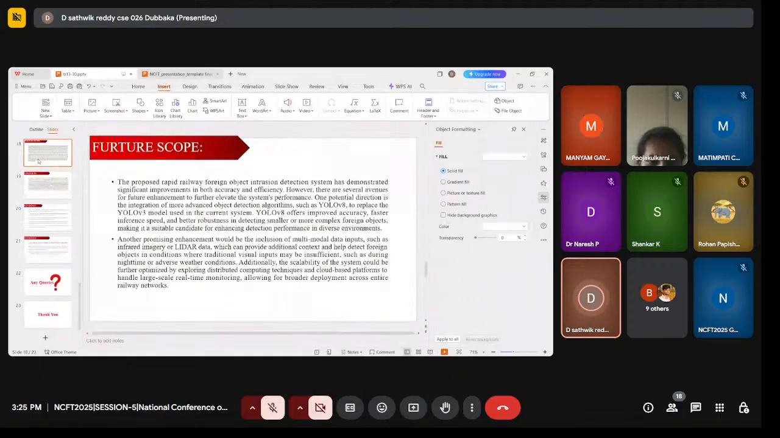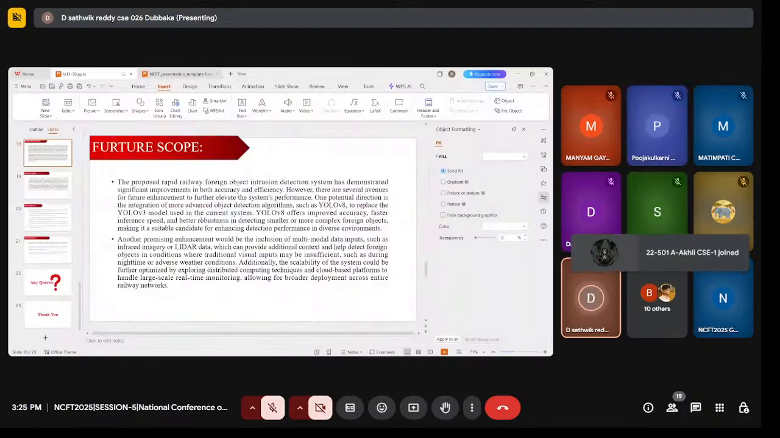In the future scope, the proposed railway object detection system aims to achieve significant improvements in both accuracy and efficiency. In this, the YOLO V8 algorithm has been playing a vital role for the improvised structures.